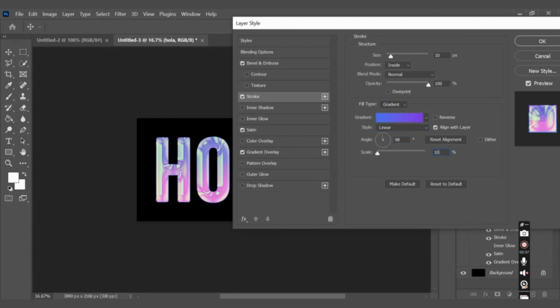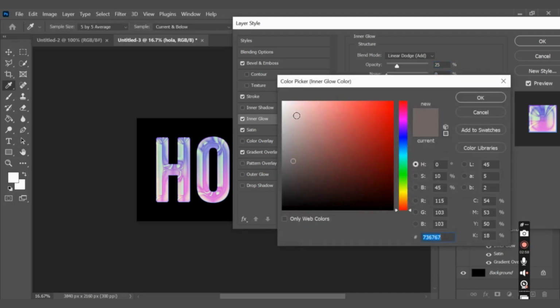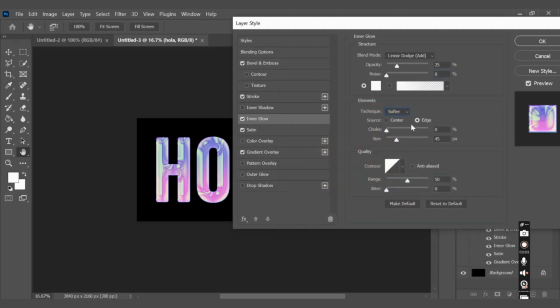Now let me just show you the before and after of stroke effect. It adds a nice color near the edges of the text. Now we will add some glow near the edge of the text. Set blend mode to linear dodge, opacity 25%, noise 0, and pick a white color from this color icon. Technique as soft, source as edge, choke to 0%, and then set the size to around 45%. You can keep the rest of the settings as default.